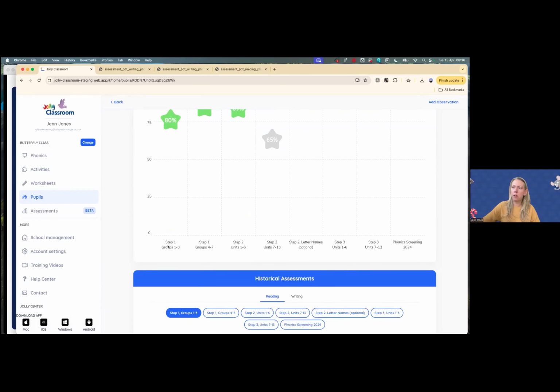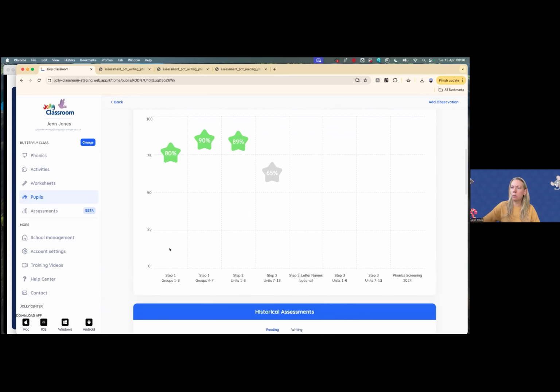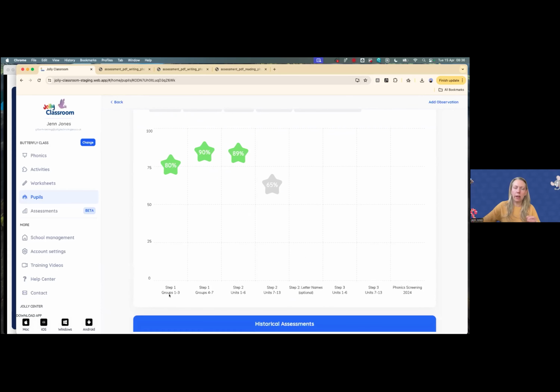So he's doing great overall here. By the way, these are the first few assessments. So these are categorized by each main assessment. So there are 6 main assessments. We also have this optional letter names assessment. Some schools will want to do that and others might choose not to. And we've also included a phonics screen check that's done in the UK.